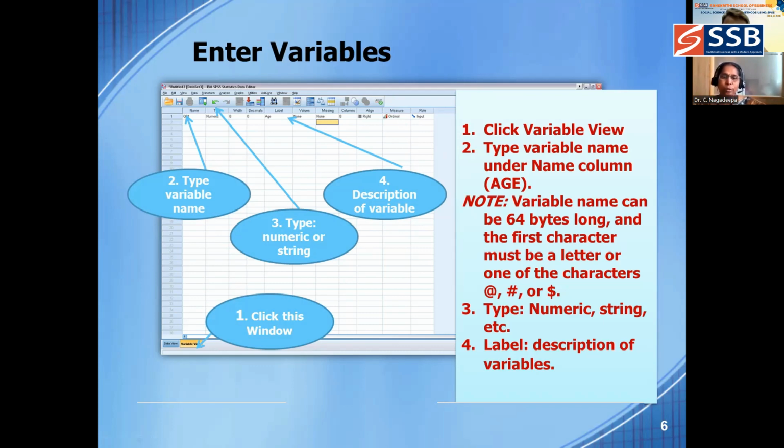You are going to define the variable. So whenever you are going to enter the variable, you have to enter the name of the variable, the type of the variable, and the width of the variable. If there are any decimal places you are going to use, what is the number of decimals for that particular variable. Then what is the label? That means the description of the particular variable. Then what are the values? That means the code. If you are using any code, you have to show what is the code and what is the value of the particular variable. And further, you are going to use the measure of the particular variable type.